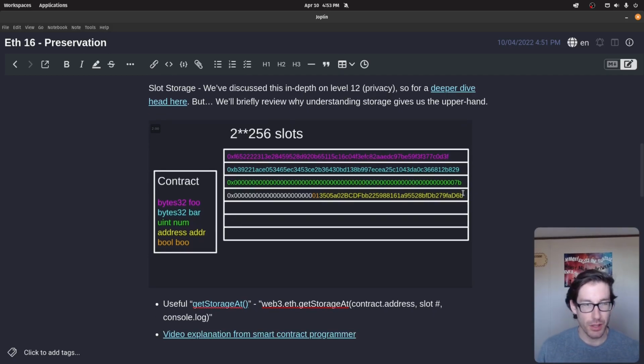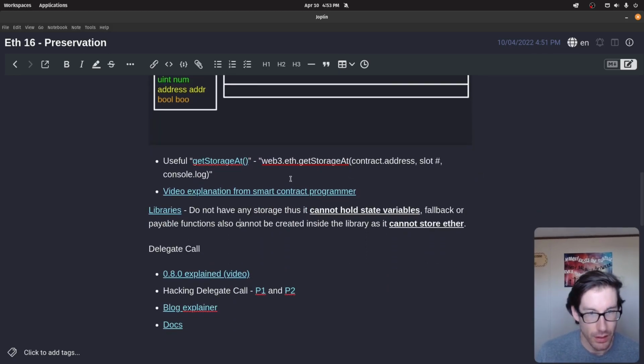All right, so that's storage. The next thing here is getStorageAt. This is something we've already touched on, and I'm not going to dive deep on this because we're just going to use it quickly.